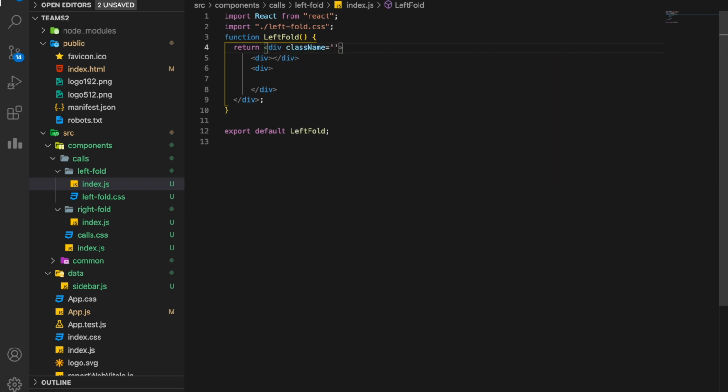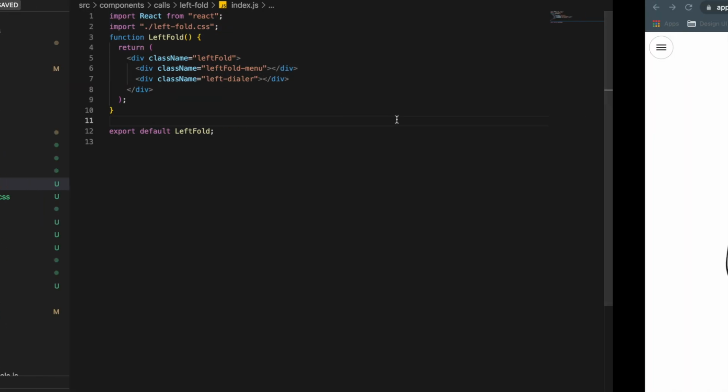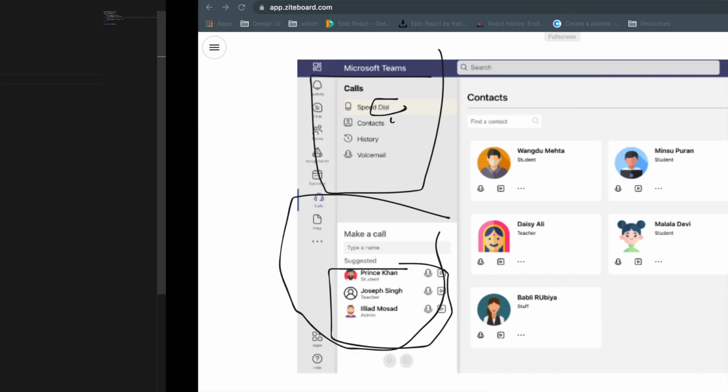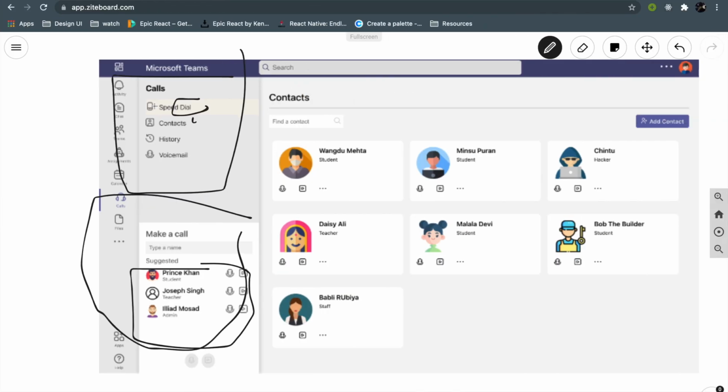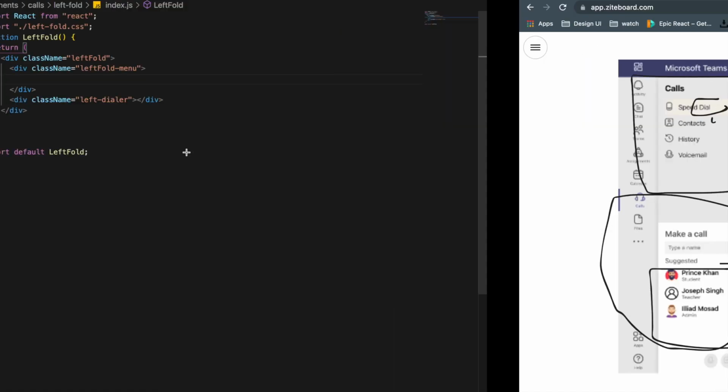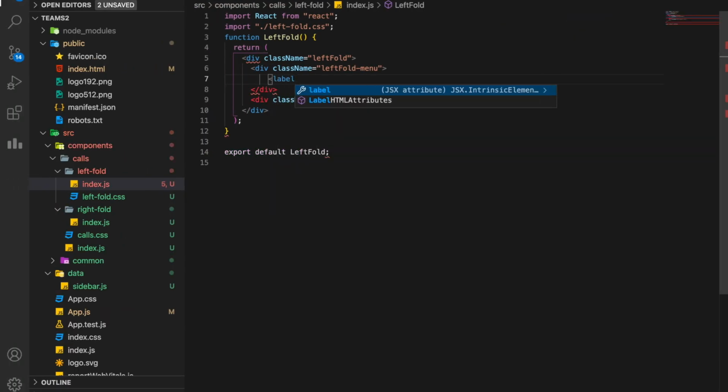My parent component will be called left fold, and this I am creating as left fold menu. This I will call left fold dialer. Now that I have these two components, there is a heading and then there are menu options. For headings I generally use a label, and this is known as calls, and let's give it a class name of menu label.